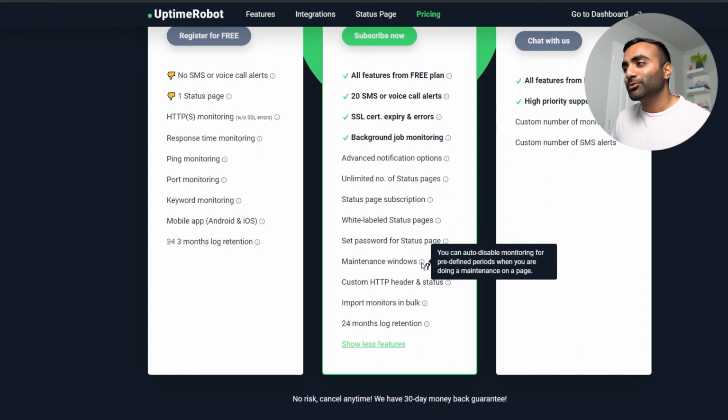Next up is the maintenance window. Okay, this one's a really cool feature because what you can do is when your website has any sort of planned maintenance, on the free plan, Uptime Robot will still continue monitoring that site. And if there's any issues, it can notify you during the maintenance period, which would be unnecessary. But with this, you can actually turn off monitors so that it doesn't keep monitoring while you're doing any planned maintenance. So that's really cool.